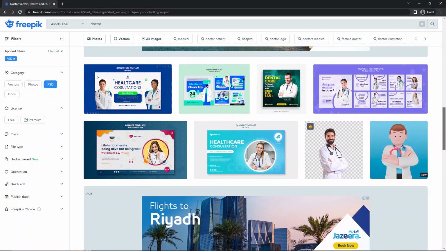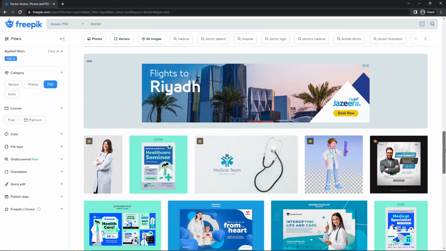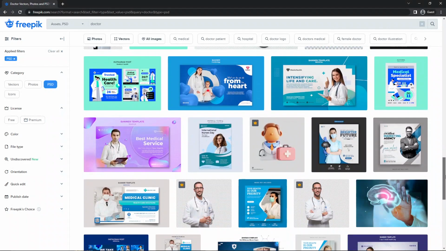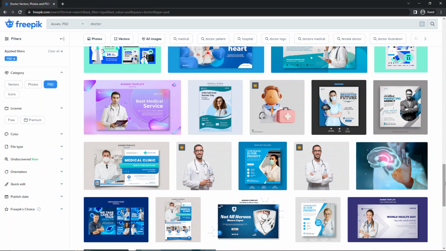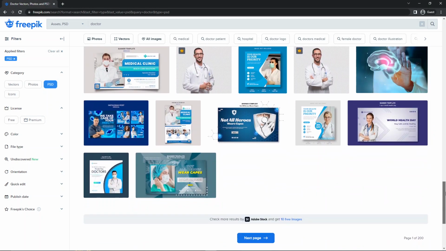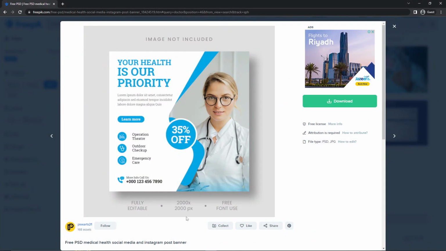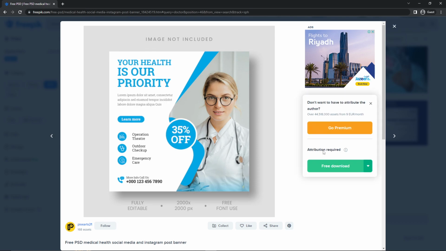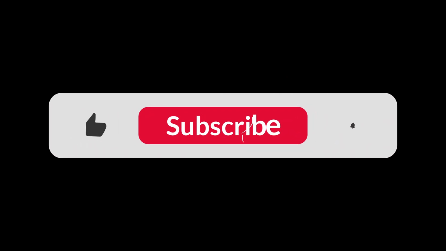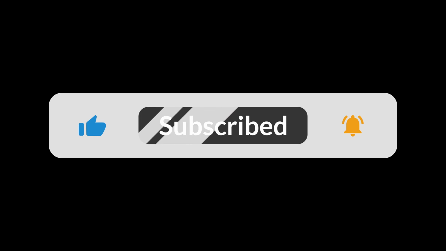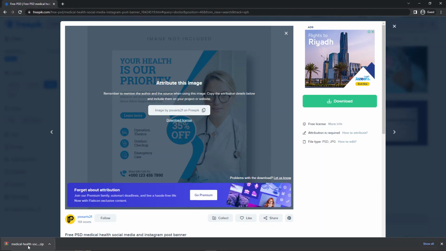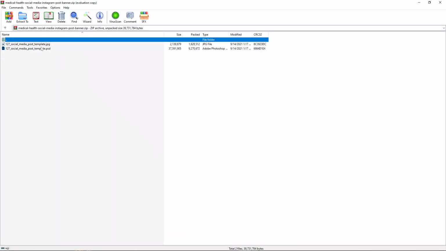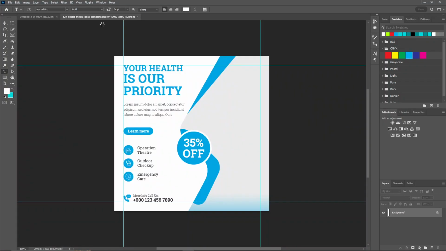As we are doing the square one, so we will be using the square post as well. This one looks good, so let's just try this one. As you can see, it's in square, so let's download this one. Open it up, and now open the PSD file, that is the Photoshop. And there you have a template for your social media post.